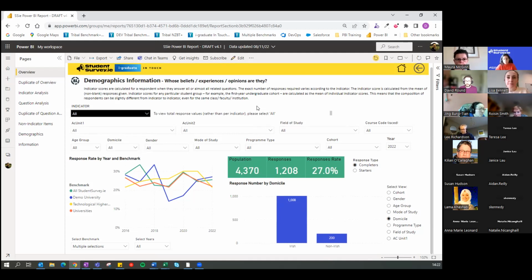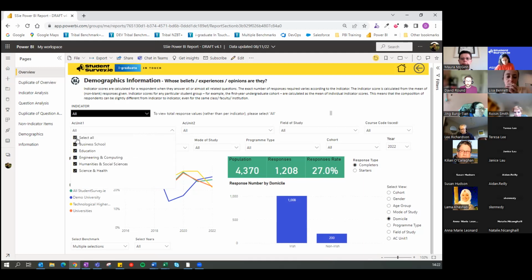But what this does is give you the ability to apply all these different filters. So you can see how it's stacking up for the business school, etc. The filters aren't affecting the data at the moment because I haven't made it work, but you can see the type of thing you'd be able to do. So again, it's breaking down everything to get to the level that you want to get to.